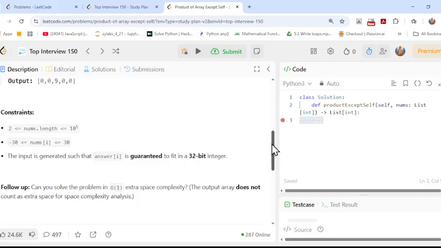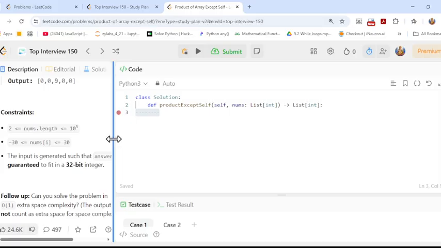Let's move to the coding part. So here we have created a solution class. Under the solution class we have the method or function product except self, where as an input we are passing a list which is storing all elements in integer form, and we are getting the output in integer form. Let's see. So for that first we have to find the number of elements in the list. For that we can use the length function.